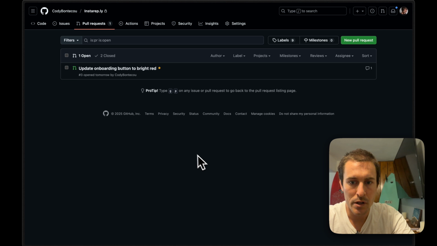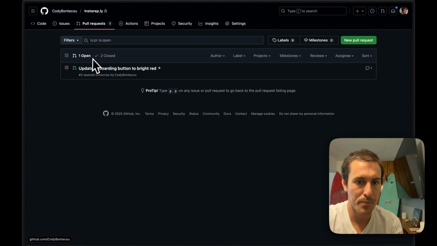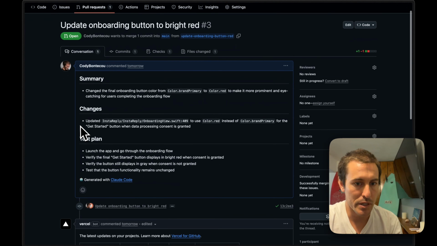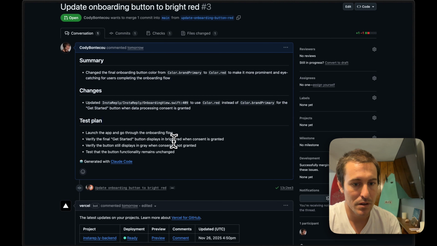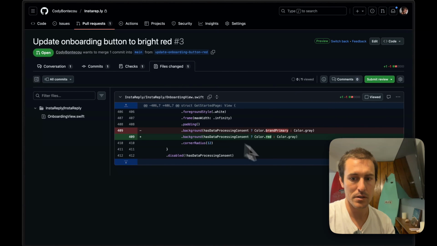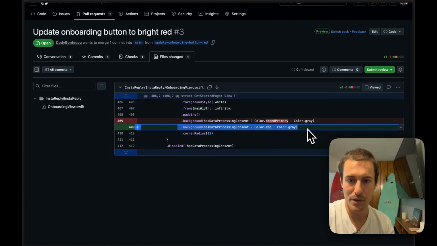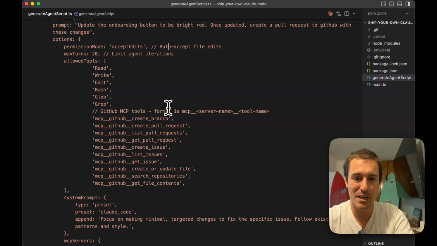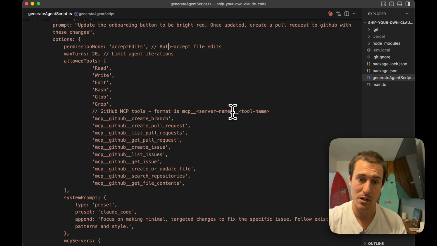Okay, it's finished running. And if we go over to our GitHub, look at this: update onboarding button to bright red. So we can actually see a pull request was generated by Claude Code with the commit as well as the file change. So it adjusted our onboarding view's button to red. And so there you have it. We have successfully interacted with GitHub, creating a pull request from our sandbox.